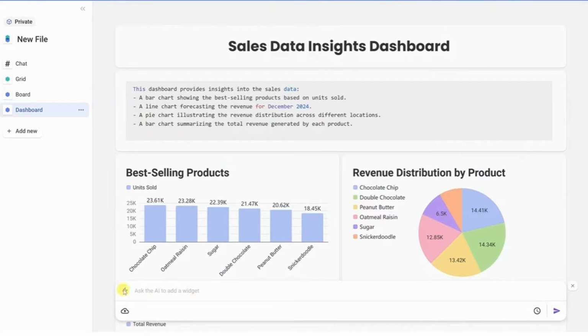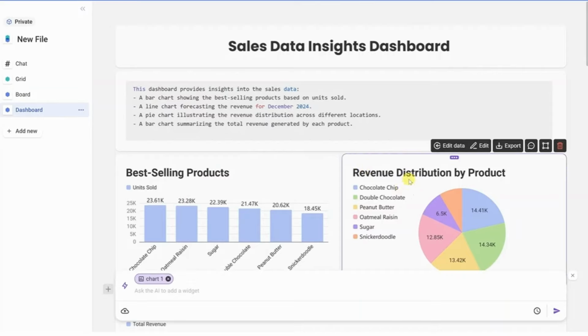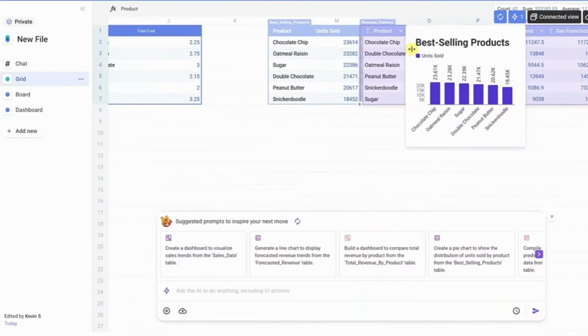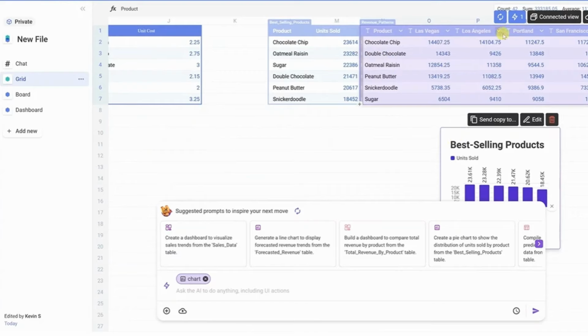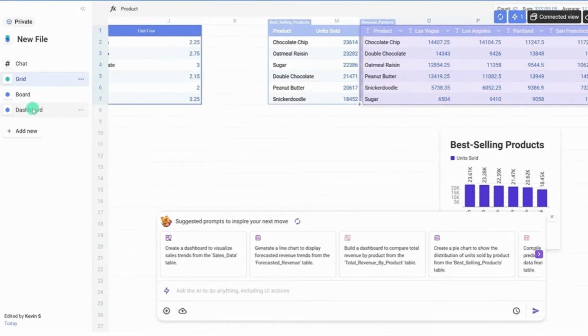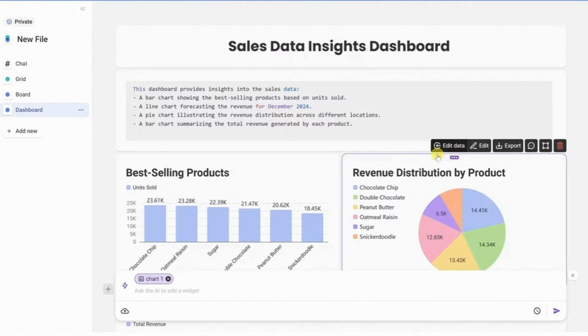One thing that's really neat is all these different components on this dashboard can be edited. Here, for example, I have the revenue distribution by product, and over here I can go back and edit the original data. When I click on Edit Data, that brings me back to this table on the original grid that we were working on. And then I can make edits. Once I make edits here, it'll automatically update this dashboard.